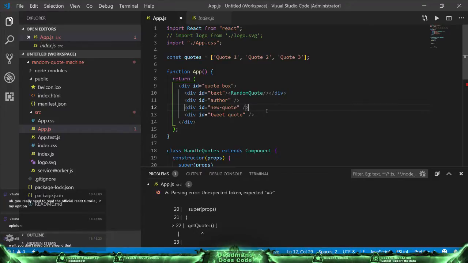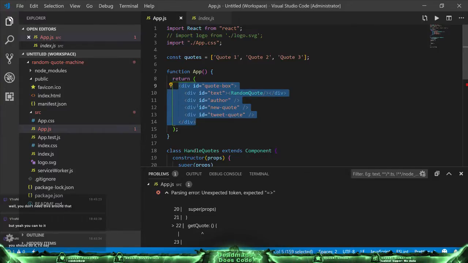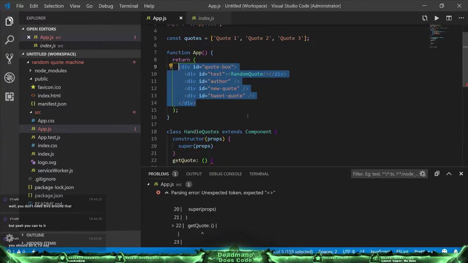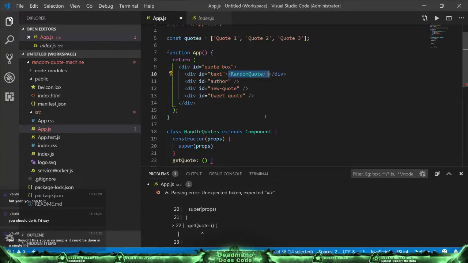You don't need divs around that. No. I would need none of this. I would have the main thing. Technically, all of this could be in my HandleQuotes class, couldn't it? So all I would have here is a single component called HandleQuotes. And then HandleQuotes will have RandomQuote inside of it and this and that. You know what I mean? Is that a better approach?